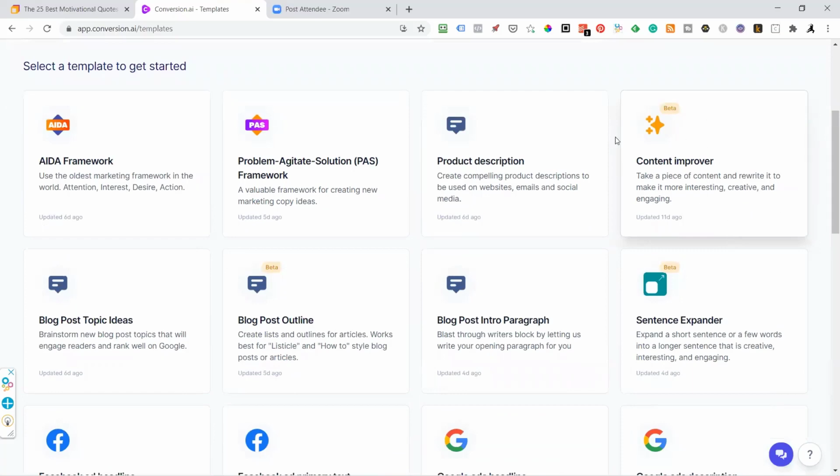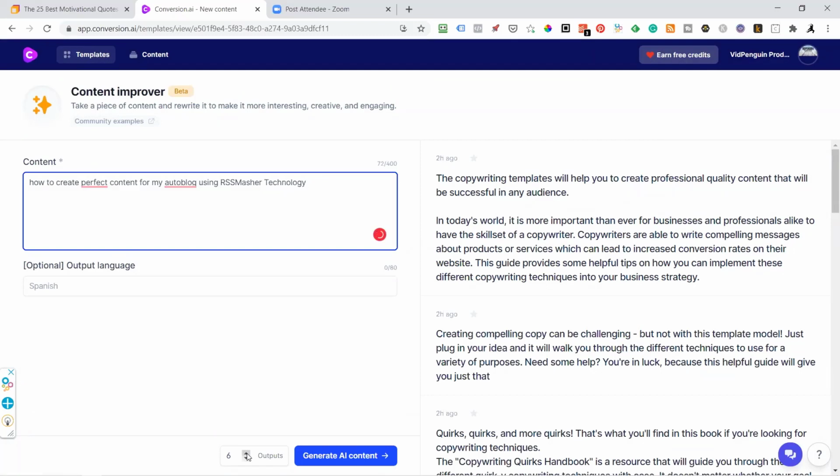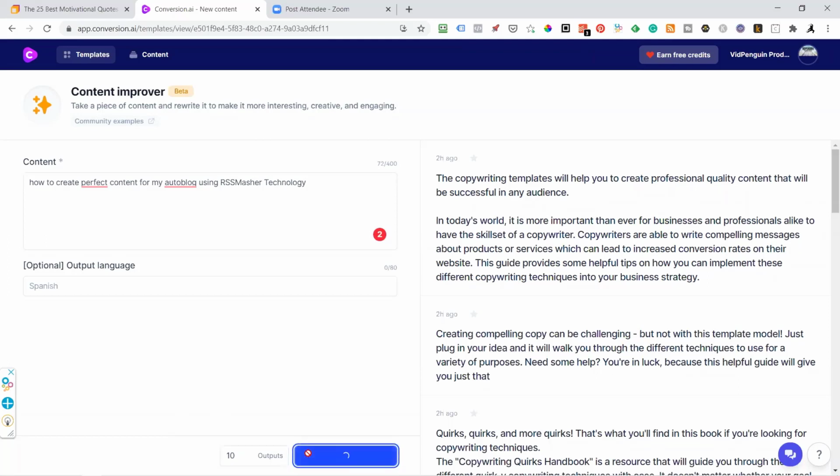This is one of my favorites right here, the content improver. I am going to take a sentence and just use something like I've already had here. You could set your outputs. How many outputs do you want? Let's take it all the way up to 10 here. Generate AI content. And it takes about 20 or 30 seconds.